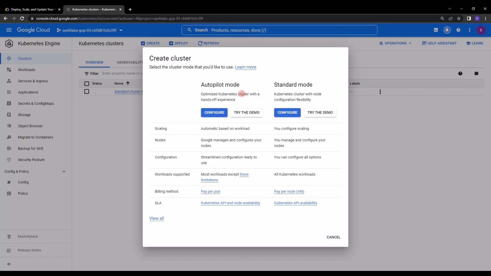You can see Autopilot mode is an optimized Kubernetes cluster with a hands-off experience. However, Standard mode is a Kubernetes cluster with node configuration flexibility. You can see the scaling for Autopilot mode is automatic based on workload. However, in Standard mode you configure scaling. So we can pause the video and read more about this. So let's create an Autopilot cluster.